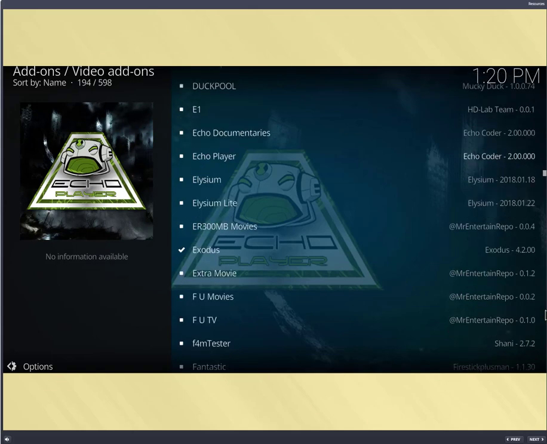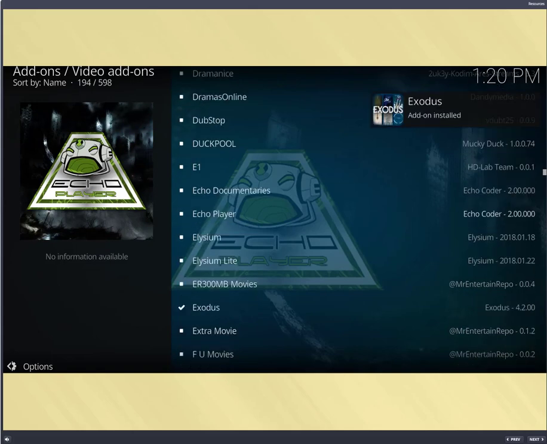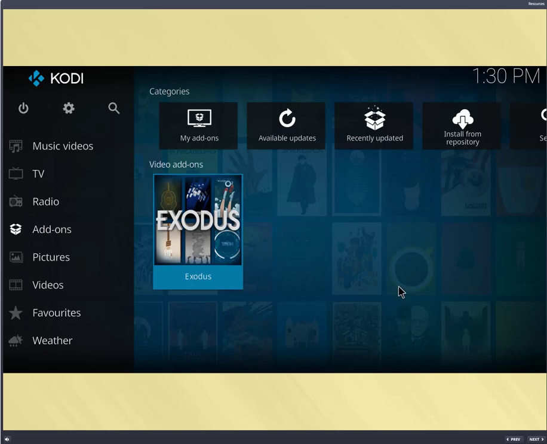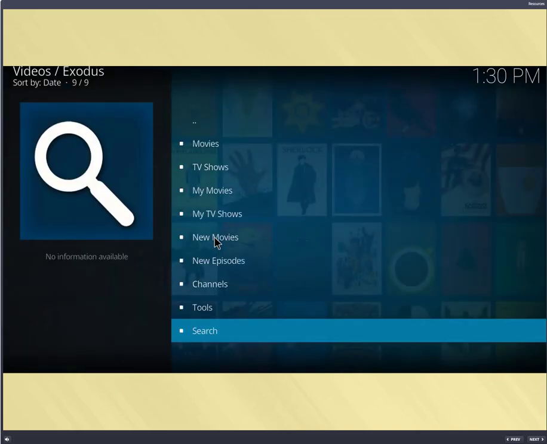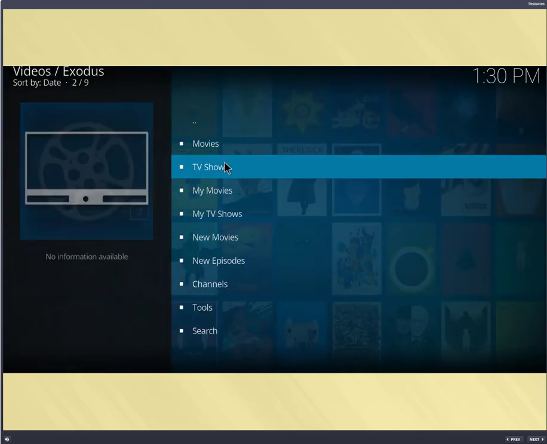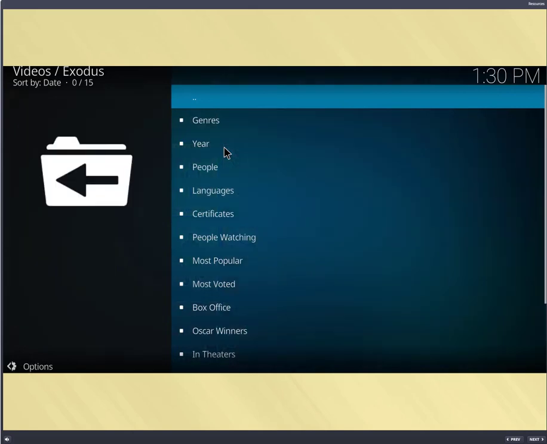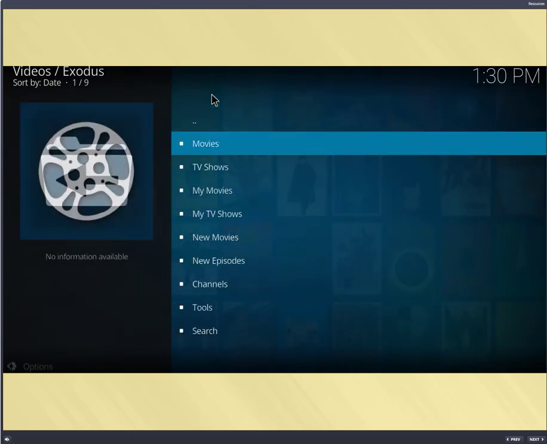So give it a minute to download its necessary files. It will have a check mark at the end, denoting 100%. Click Escape 2 times. We'll move back to the Kodi start screen. There you'll see Exodus. Click it, and you're free to now explore all of the Exodus categories.